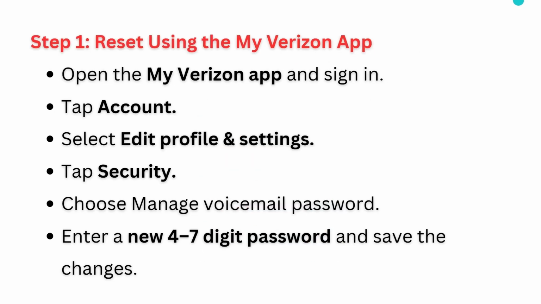Step 1. Reset using the My Verizon app. Open the My Verizon app and sign in. Tap account, select edit profile and settings, tap on security, choose manage voicemail password. Enter a new 4 to 7 digit password and save the changes.